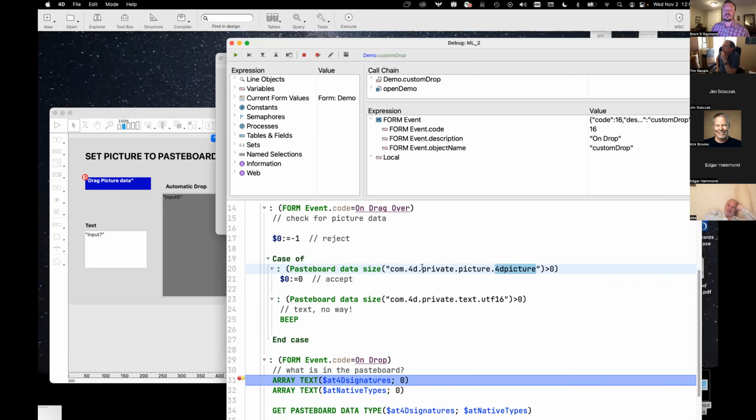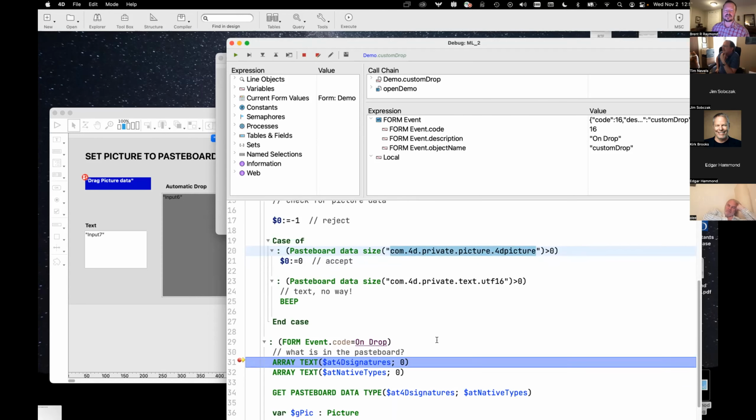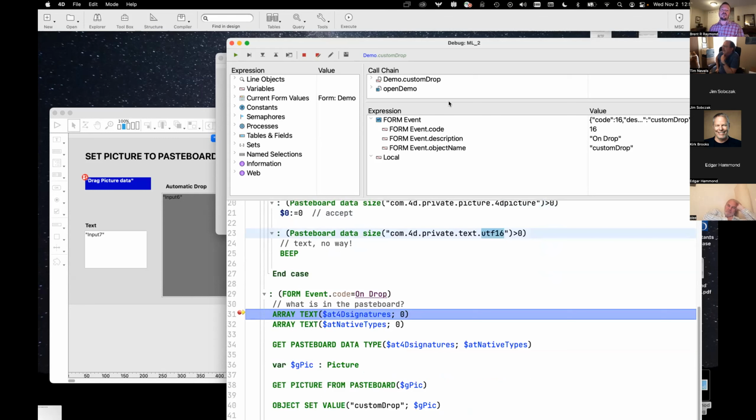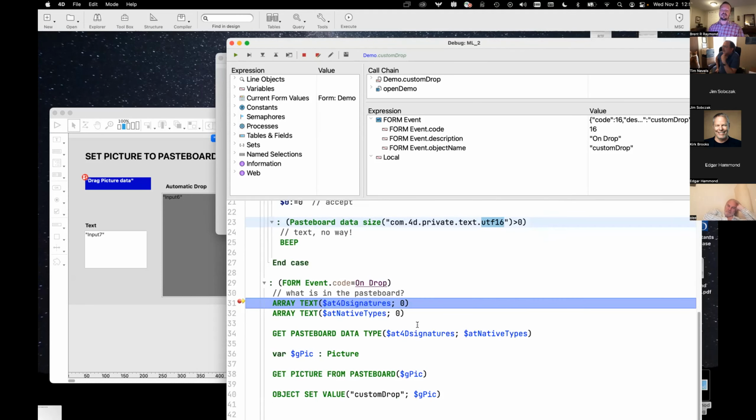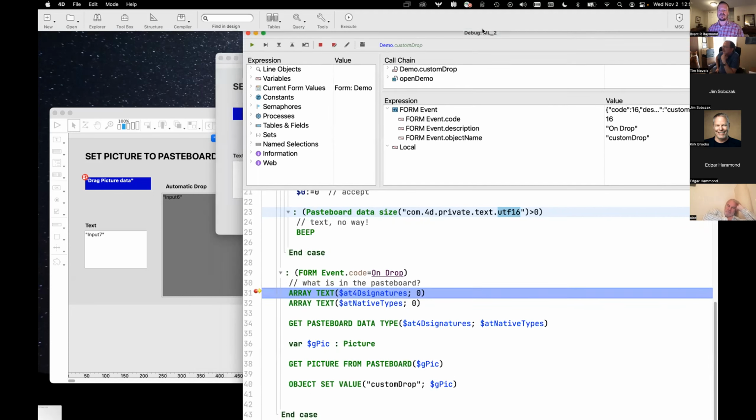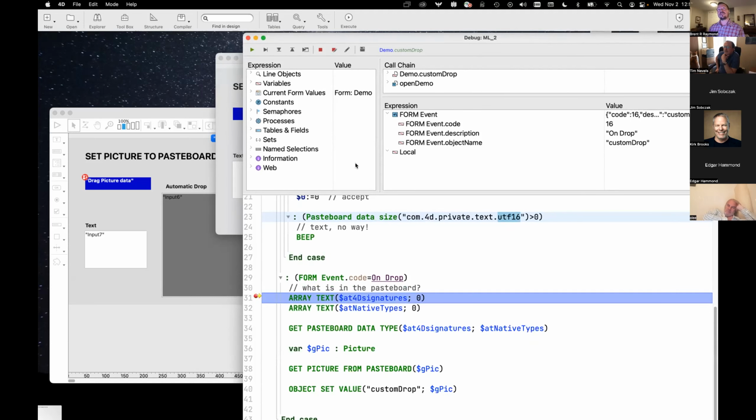This looks a little bit scary, but I'll show you in a second how you can test what's actually in the pasteboard. Or you can check and see if it's actually text being dragged, in which case you don't want text in a picture variable, or at least you're not choosing to react to that. You don't have to do anything picture-y with text when you're dragging it, but you could have other actions when dragging text into a picture variable. I know it sounds weird, but it's true.